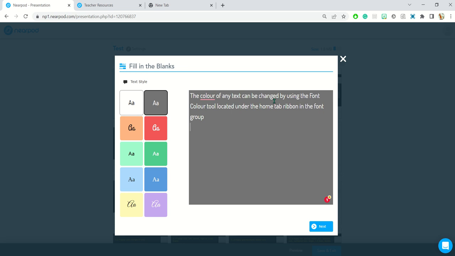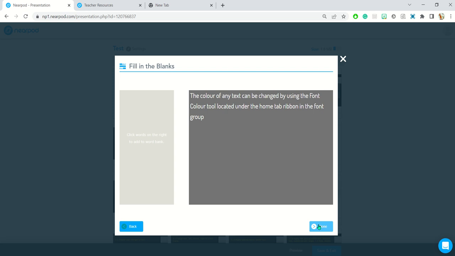So you can see this says the color of any text can be changed by using the font color tool located under the home tab ribbon in the font group. Very good. So I can change my style here just by clicking on this, but I'm fine with the default one, and I'll just click on next. The next thing you need to do is just to choose the text you want to be omitted from this paragraph.